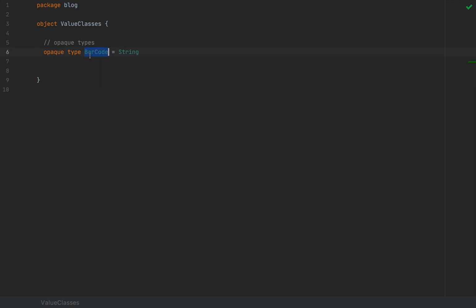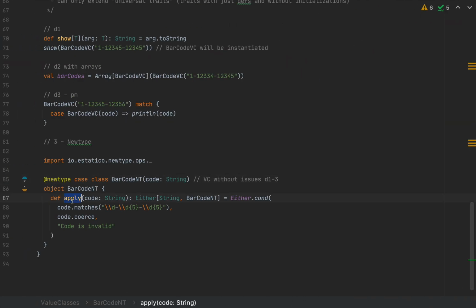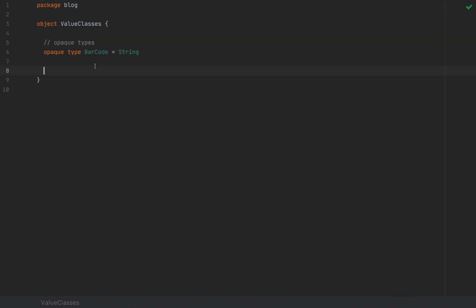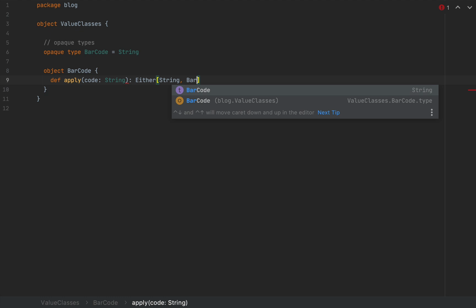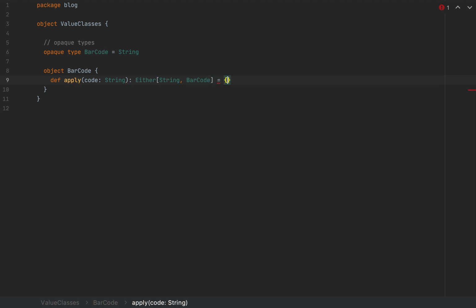Now, if we wanted to obtain a barcode through a smart constructor, like the apply method that we wrote earlier in the companion object for the type that we wanted to show, we can do the same thing here. So I'm going to define an object, let's call this BarCode, and inside I can define an apply method. So I'm going to say apply with a code as a string, and I'm going to return an Either with String and BarCode. And I can follow the exact same pattern, except I don't have to wrap this thing into a string or wrap a string into a barcode.